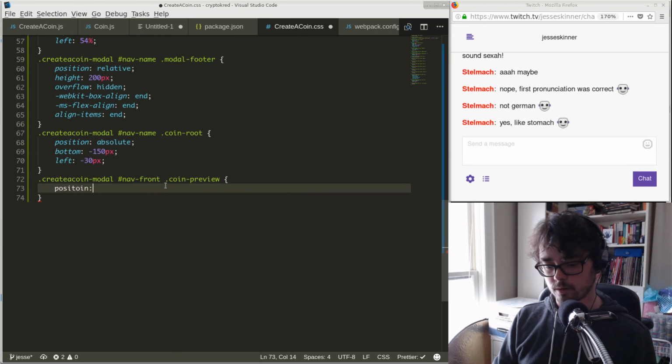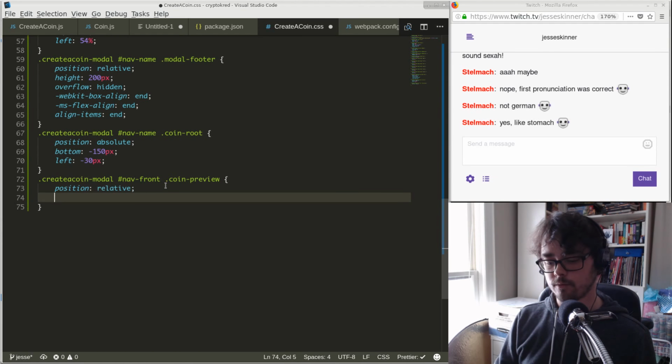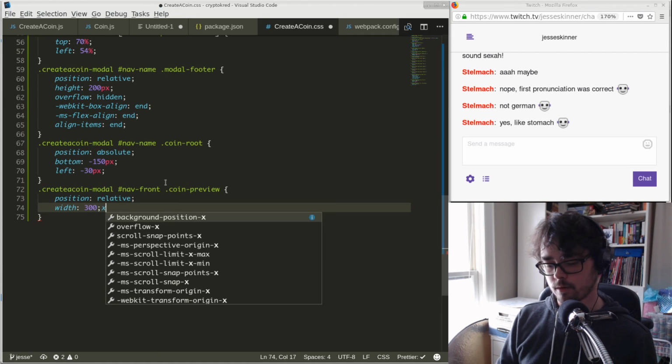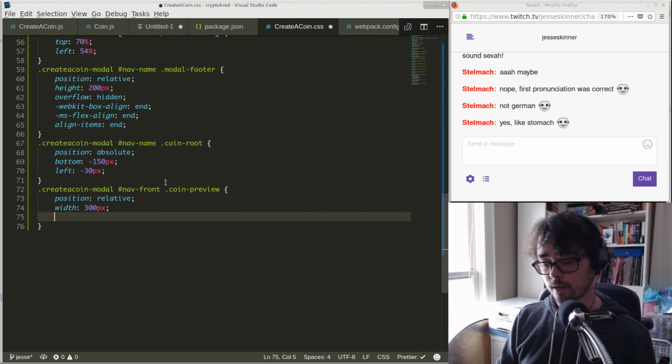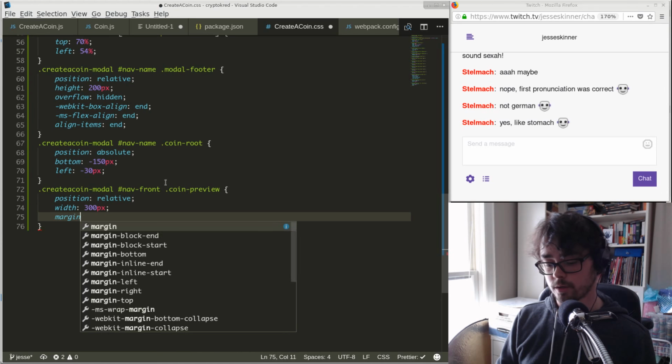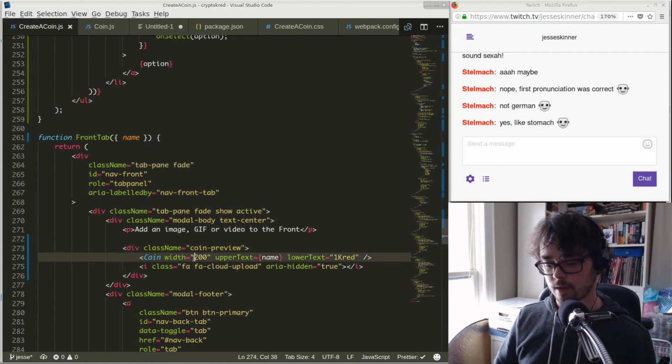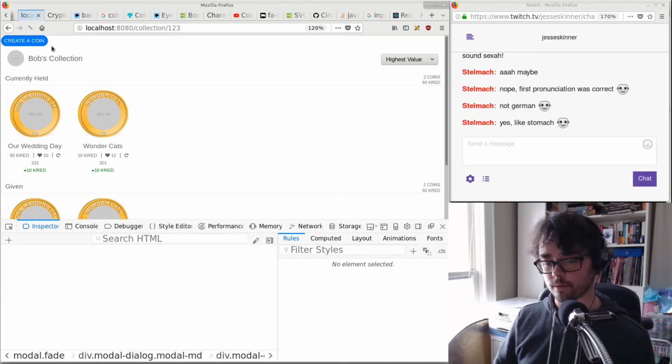So position relative, width, whatever the width is. Actually, that part doesn't matter. Yeah, it does matter, because I need to know where to position the cloud along the x-axis too. Let's go width 300, and then margin 0 auto to center it. And then back here, I had it 200. I'm gonna make it 300. See how that looks.